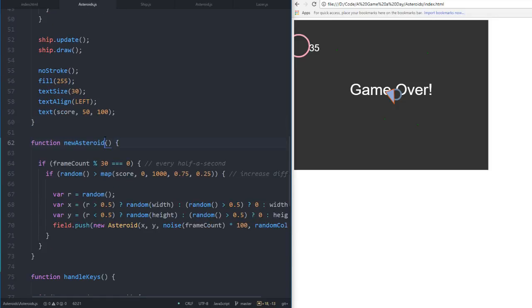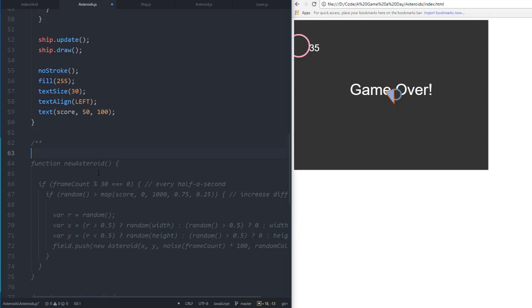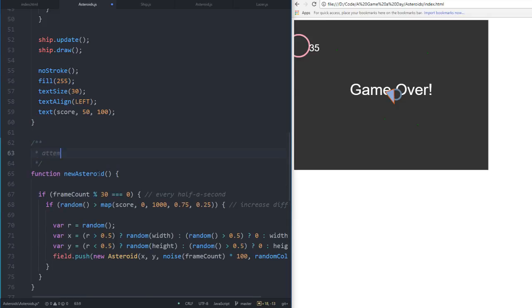Okay. So, let's continue. Okay. So new asteroid attempts a new asteroid. Yeah. There we go. So, radius, size, essentially.